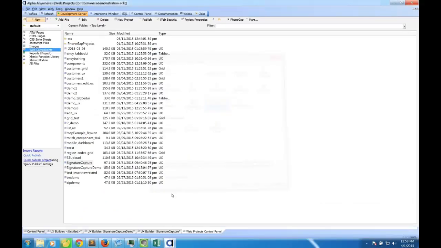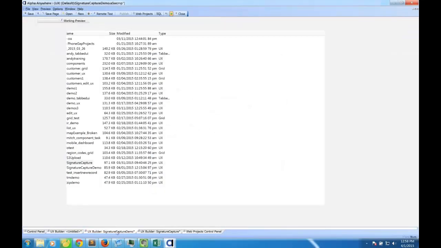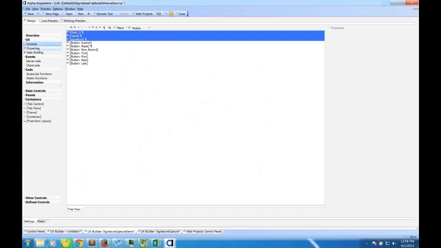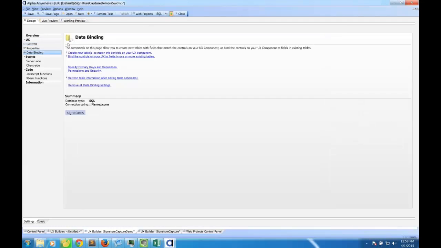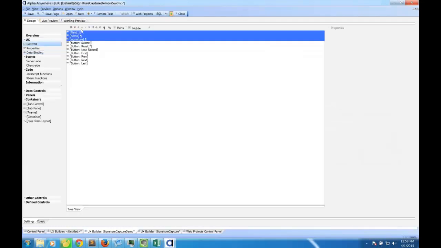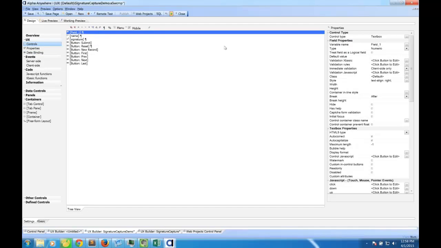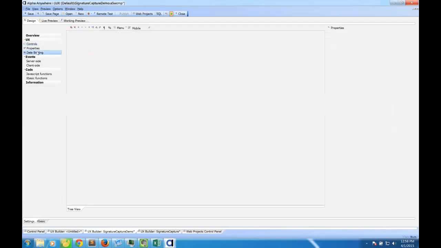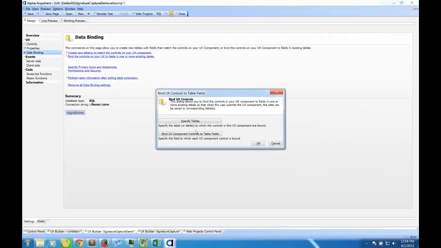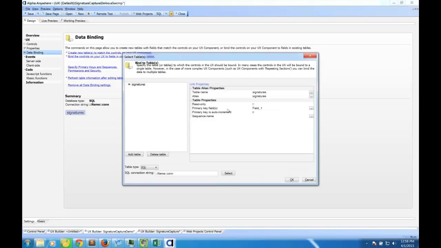Right. The cool thing about Alpha is that when you, let me go to my signature capture. When I go to data binding, and so I'm on my UX control here, and I've got this field right here. I would hide that field, so I would not show that to the user because they're never going to edit that information. What happens is when you go to data binding and you bind the controls, when you specify the table, the system will automatically detect if you've set up a primary key, what that field is, and also if it's auto increment.